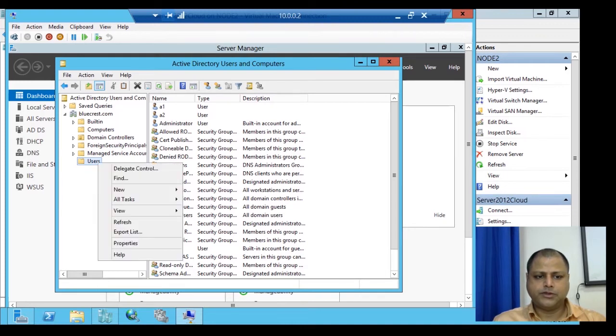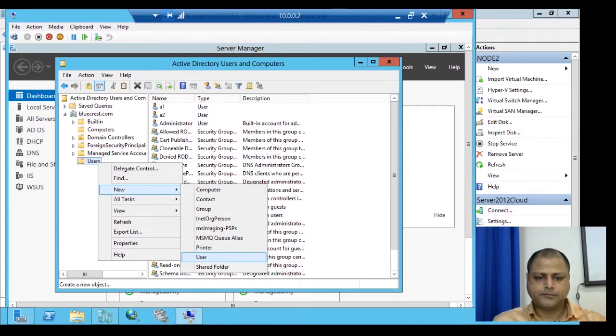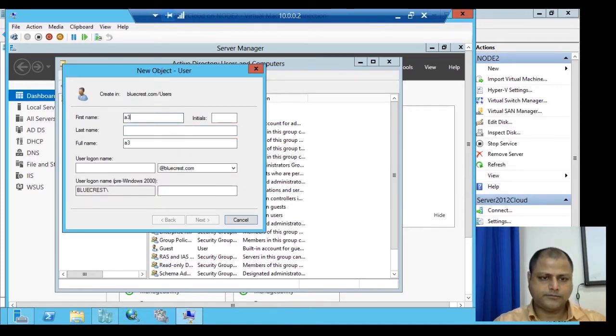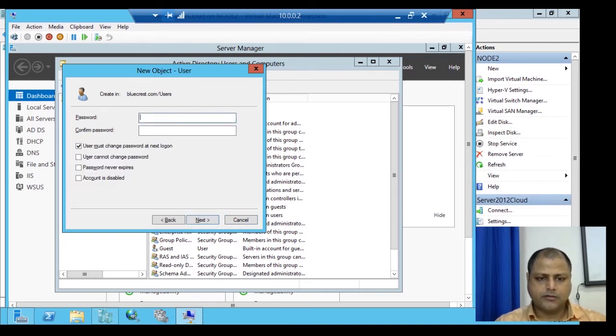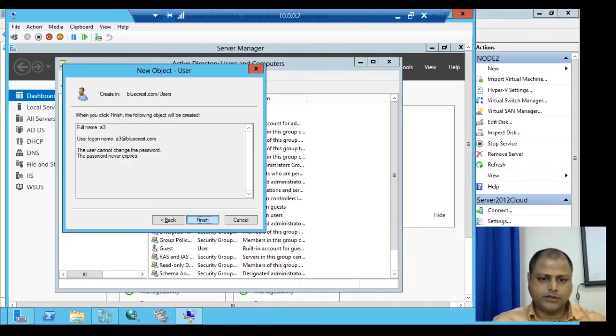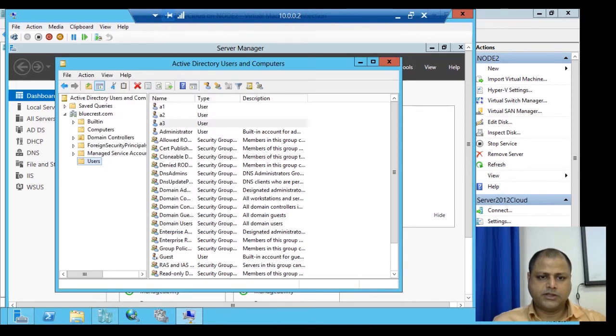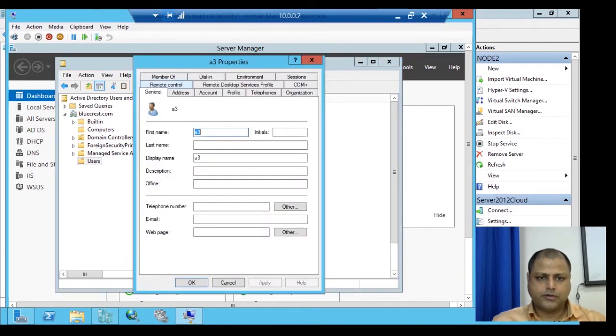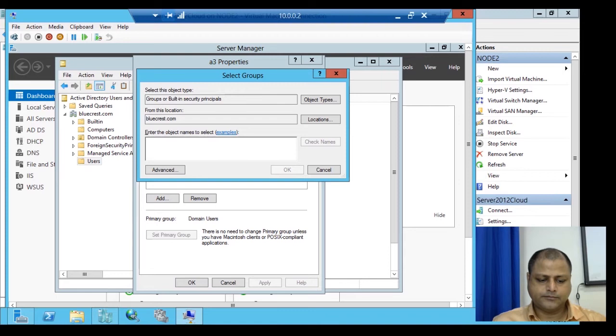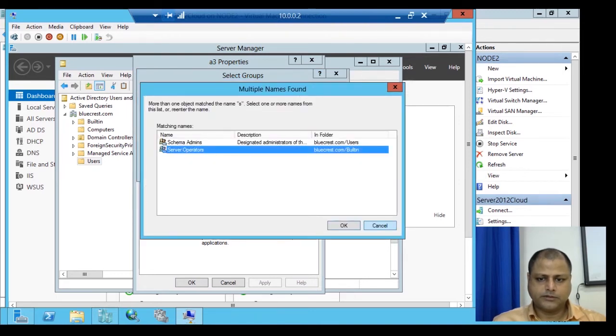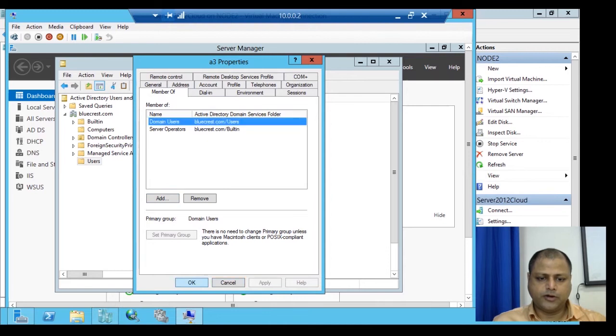So we'll create a new user, A3, and the login credential will also be the UPN name of A3. We'll log in with the password. So we have provided the password. We'll complete the user creation. User 3 is already there. Now we'll provide the permission. We'll go to the properties, go to member of, and add, and provide the permission so that it will be able to log into the server.